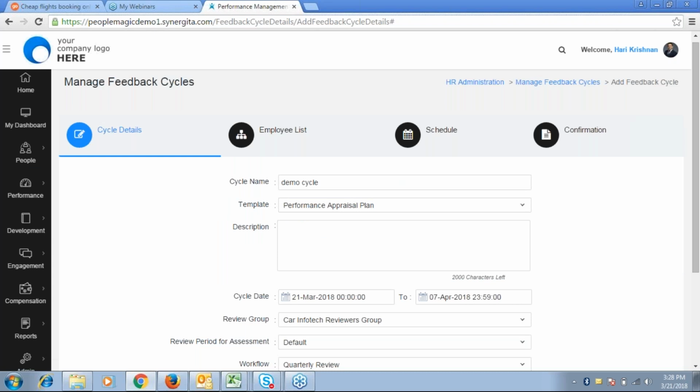So that's how we do the HR task during the cycle: how to add the profile, how to manage the profiles, how to add the cycle, how to add the employees into the cycle, and how the reminders are sent out. Hope this session was helpful, and let us know your questions through your email so that we can help you further.